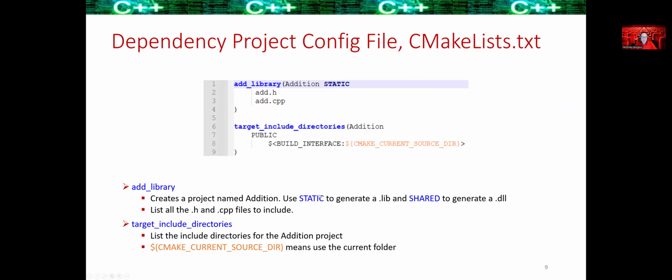Now if we use the keyword static, it will generate a lib file. If we use the keyword shared, it will generate a DLL. So it's about the C++ runtime framework: do you want that to be statically linked, or dynamically linked to create a DLL? Within the library, you have to add all the headers and CPP files to include. In this case, it's two files, a header called add and a source file called add.